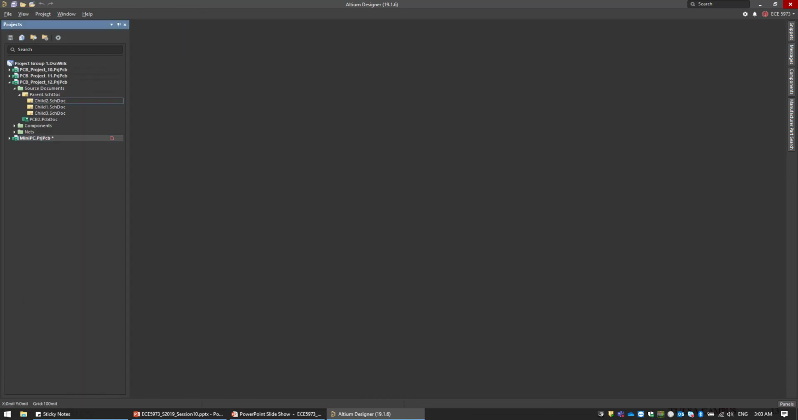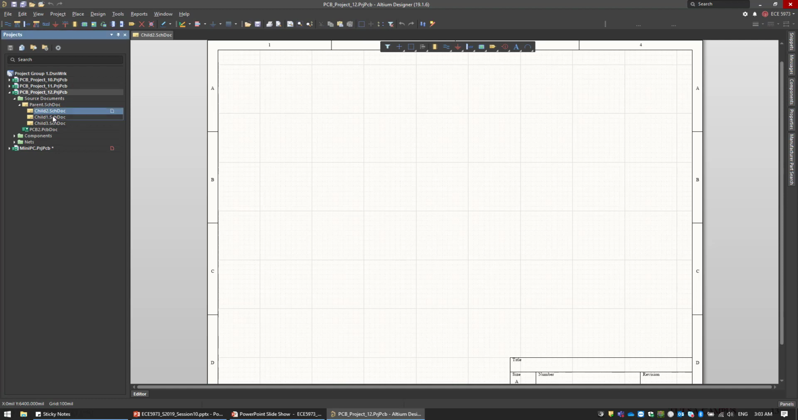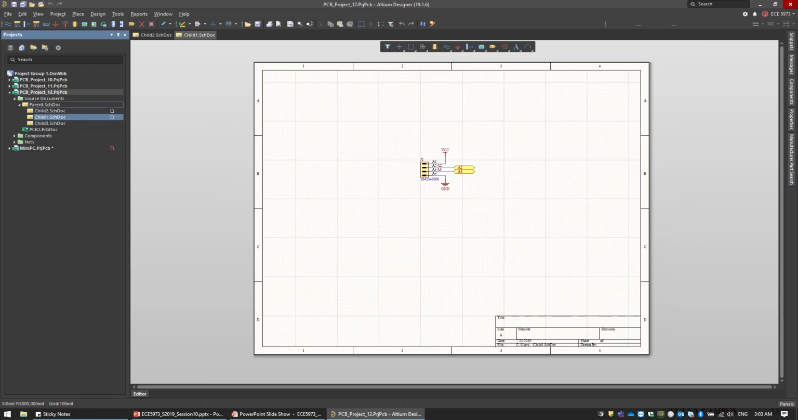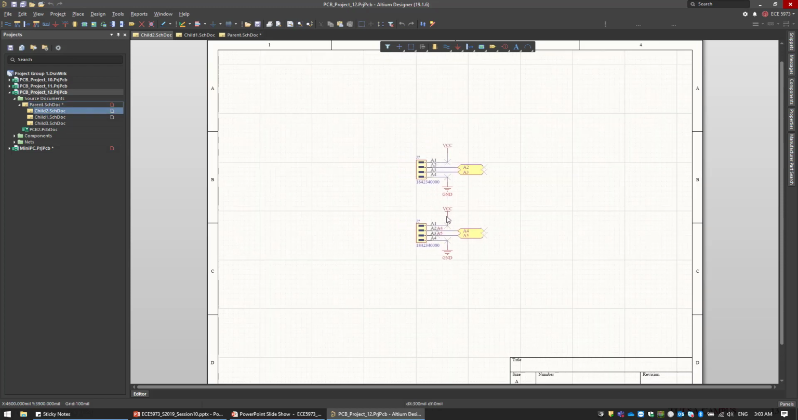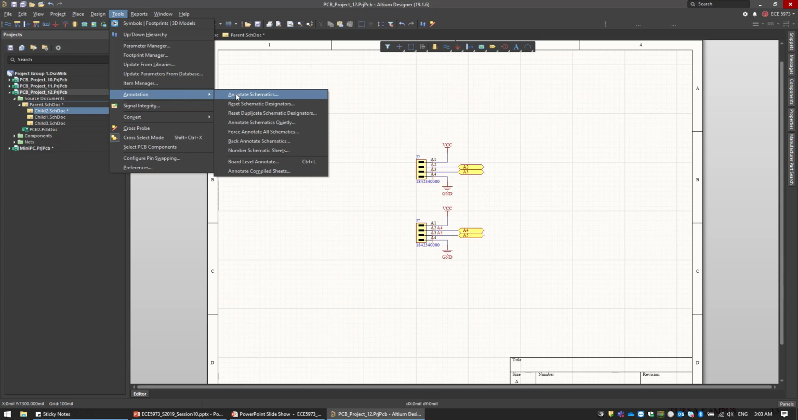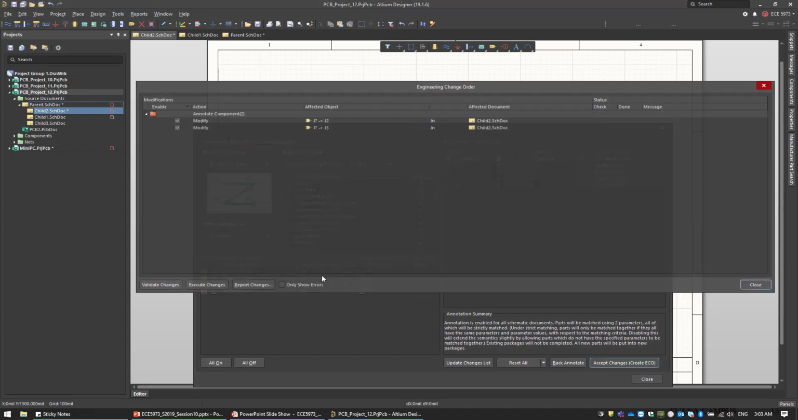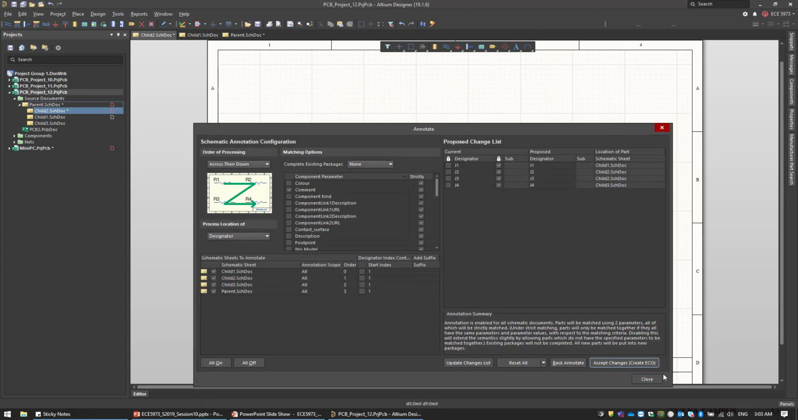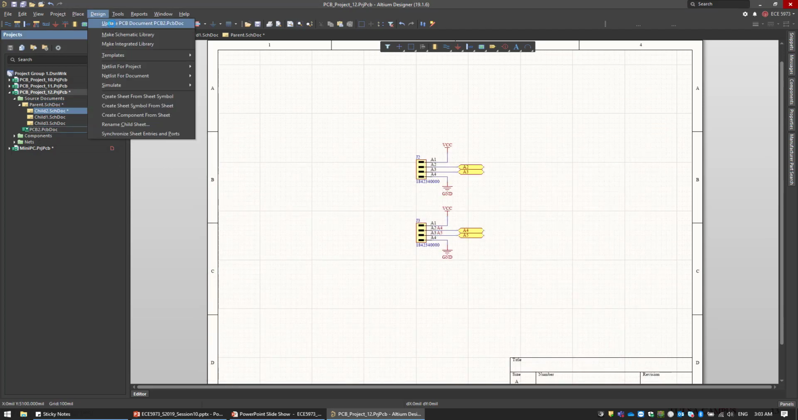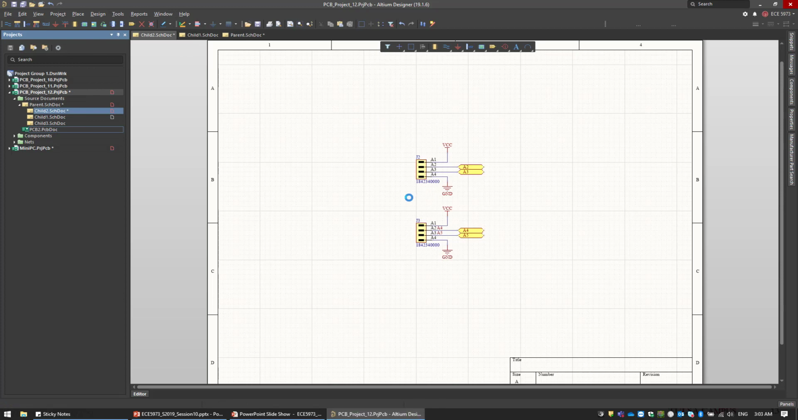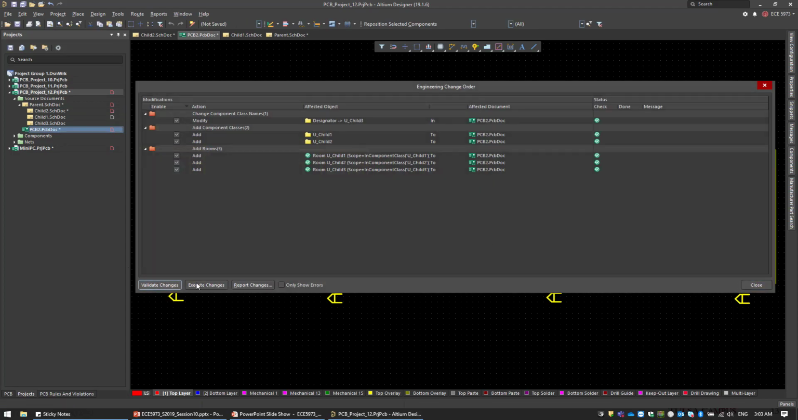Okay, so let's go back to the project we created in here. Didn't we save it? Oh, okay. So we need to move these to sheet number 2, annotate, quickly. Then let's commit changes automatically. Okay, here are the connectors.